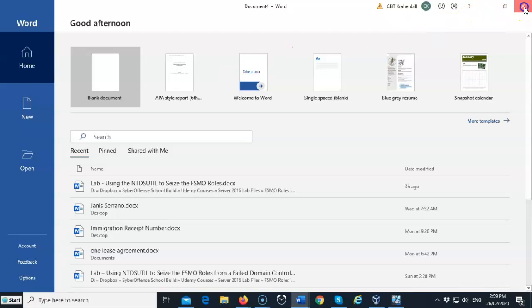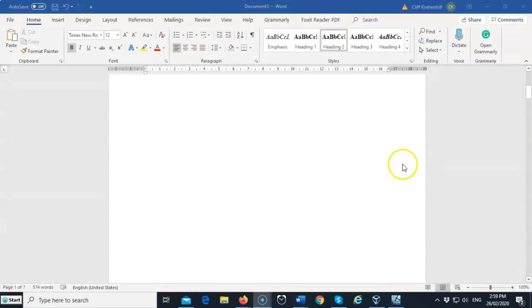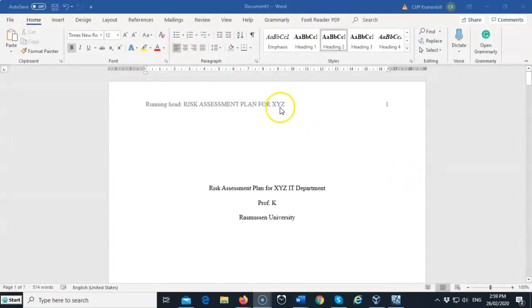I'm going to go ahead and close this out. And this is the template. And I filled in the blanks of the template with my information for this particular part of the project. So you can add as much information in here as you like, but this is the risk assessment plan for my fictional company and the IT department that works there. So my risk assessment plan for XYZ IT department.